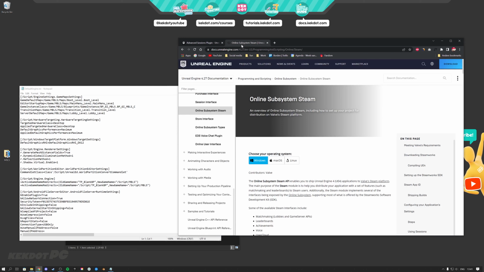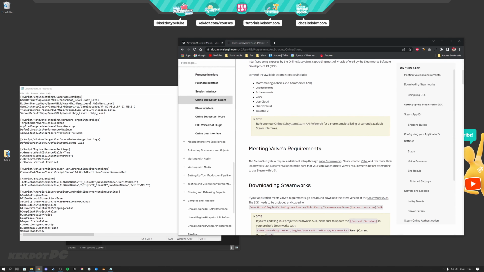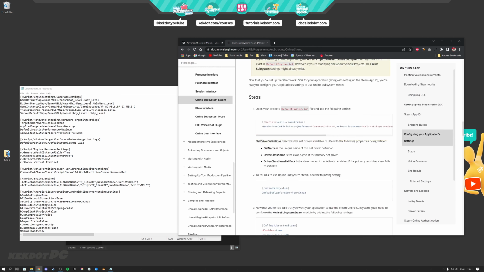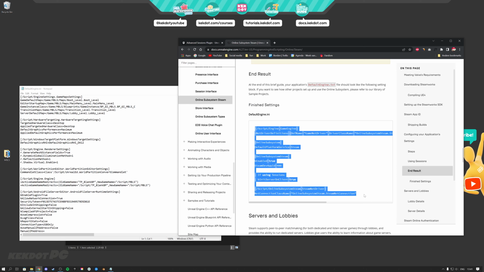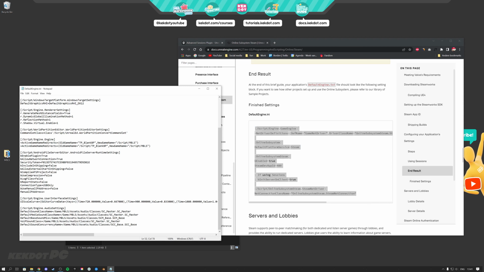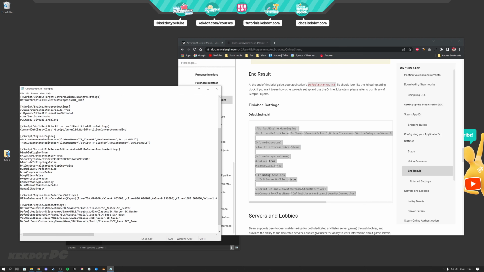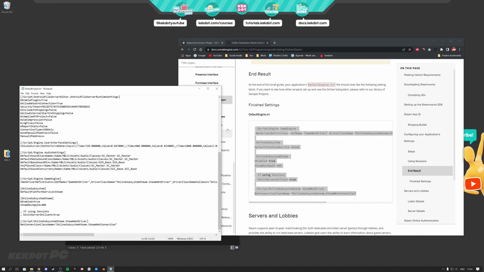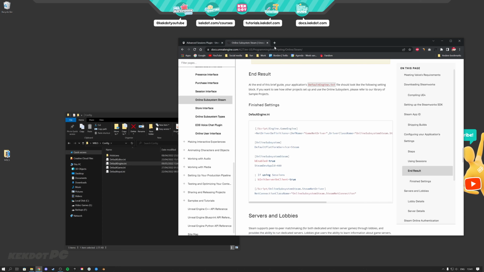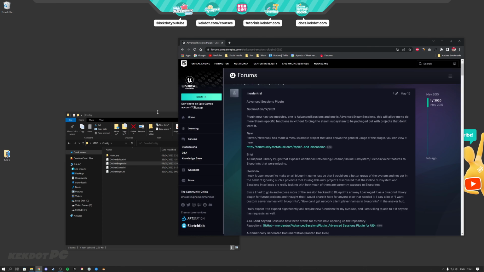For that, we're going to this link for the Online Subsystem Steam on the Unreal Engine documentation page. All we have to do is scroll all the way down until we get to this part. You see finished settings. Here you can simply select all of this code, Control copy, then go over into your default engine ini file, add it there on the bottom, hit save, and then you can close it. That's it for this page. Now we can close this page.